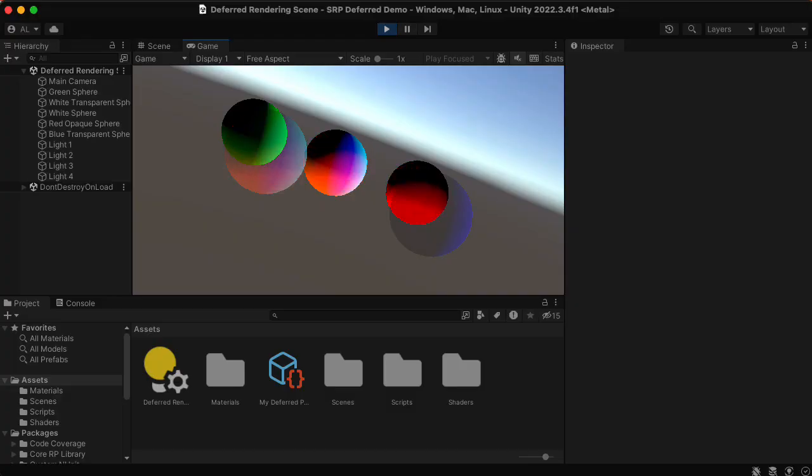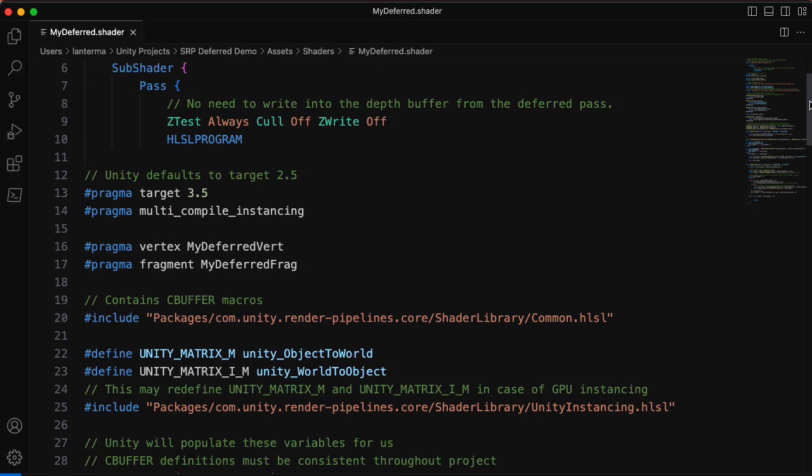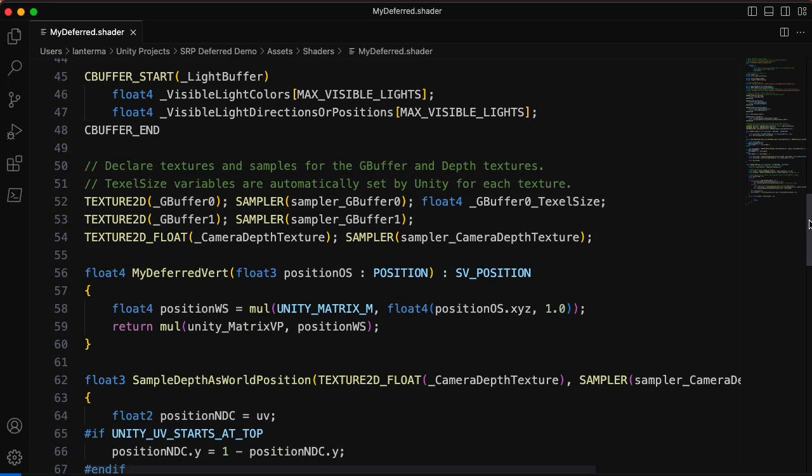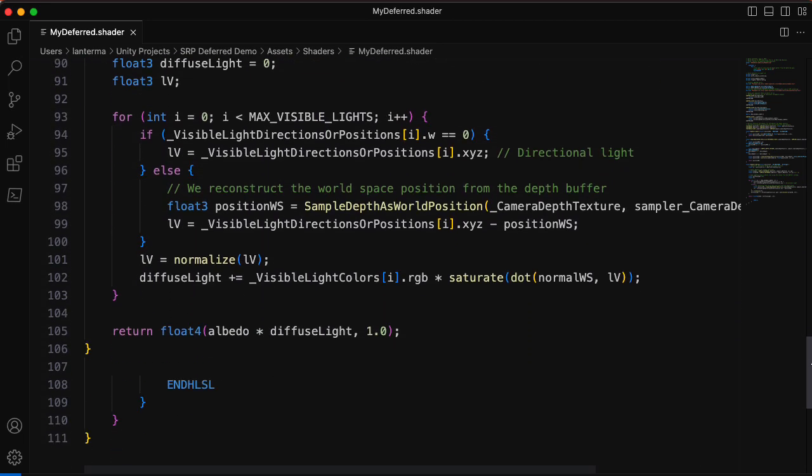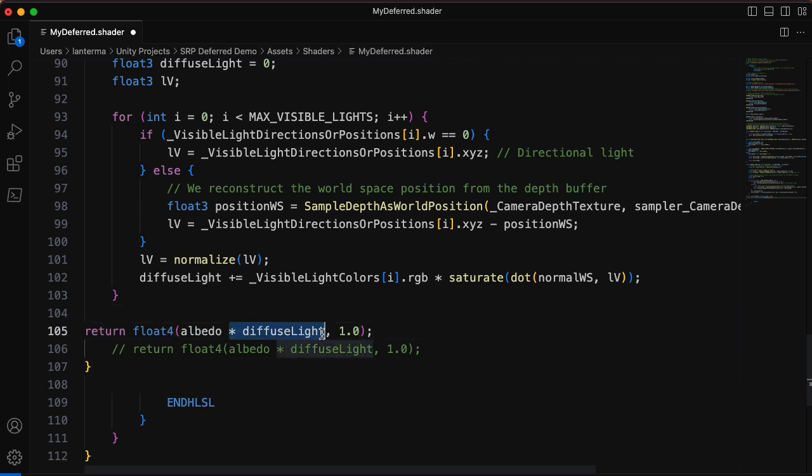Before we go on, I think it would be cool to be able to visualize the GBuffers. Let's go to our deferred lighting shader, and let's see. Let's take this last line here, and instead of returning the diffuse light times the albedo, let's just return the albedo. So I'm going to take out diffuse light here.